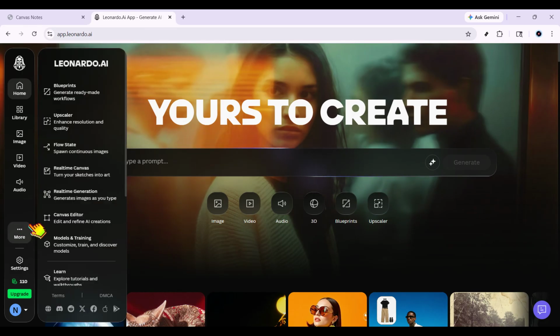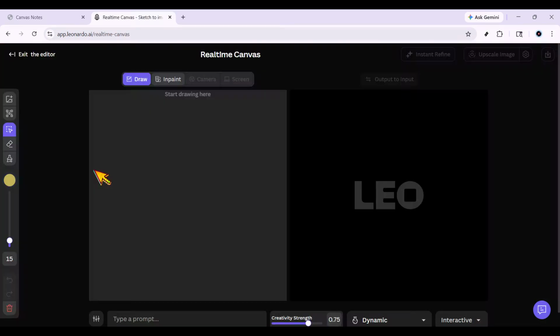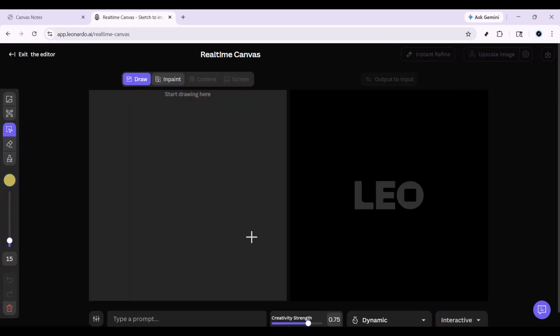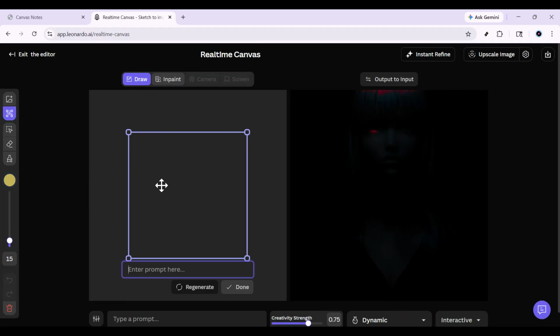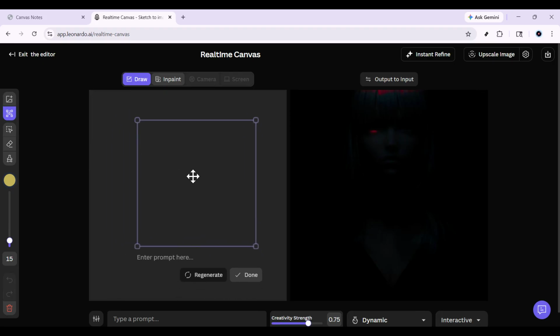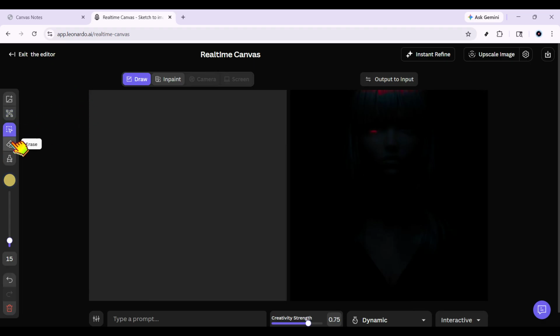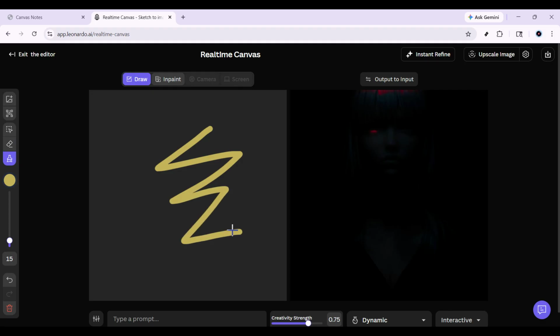Once you're inside, look at the left sidebar carefully. At the top, you'll see the option to add an image. This is useful if you want to upload your own photo or bring in a previous generation and continue editing it. If you want to start from scratch instead, use the Generate button to create a new image inside the canvas. You'll also notice a few useful tools in the sidebar. There's a selection tool for choosing parts of the image, an eraser for removing areas, and a brush for drawing shapes or rough ideas that the AI can interpret.